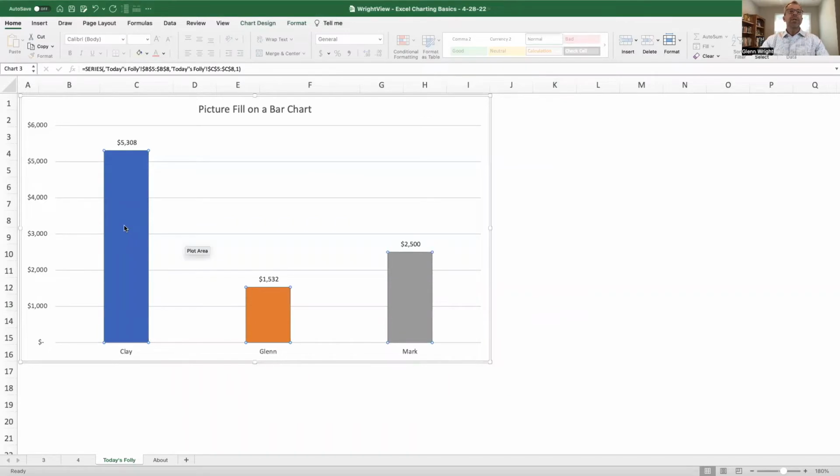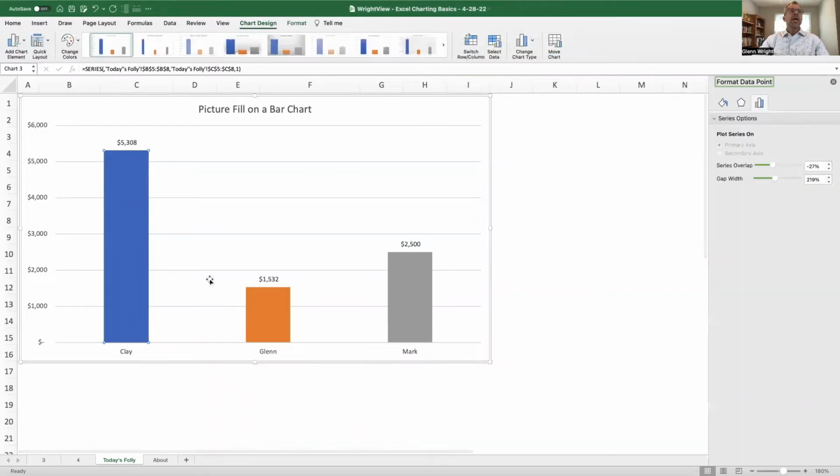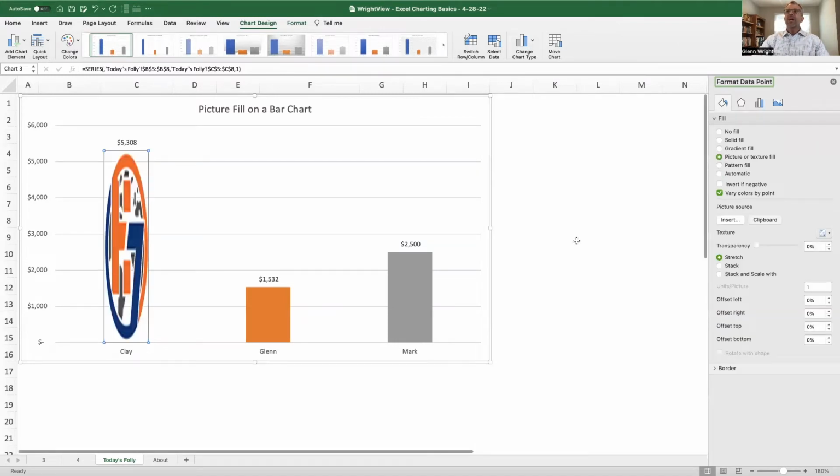And so when we double click on these, first you noted that all three series were selected. So I clicked again to make sure just the first series, which is clay, is selected. And then I come over here under format data point and I go over to fill. And right now we sort of have automatic fill, but what instead you can do is click picture fill. And so this will give you some options.